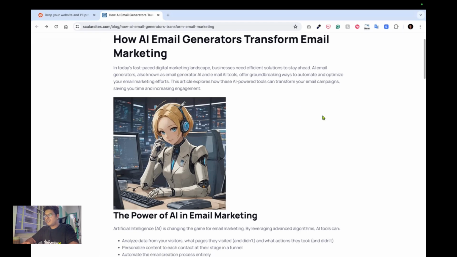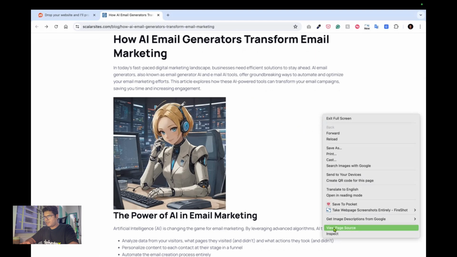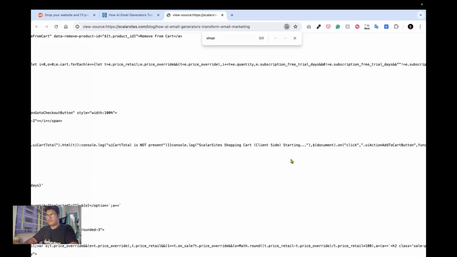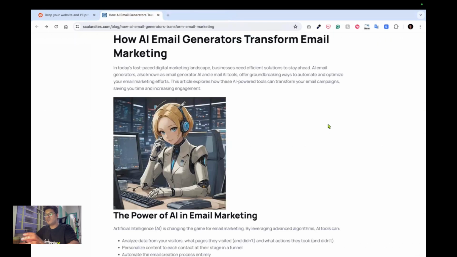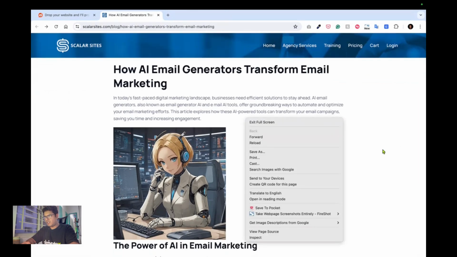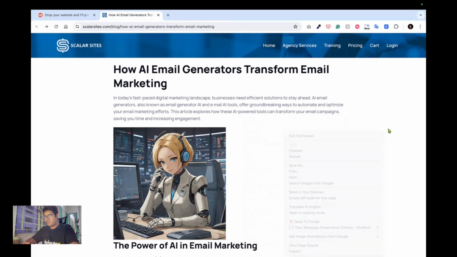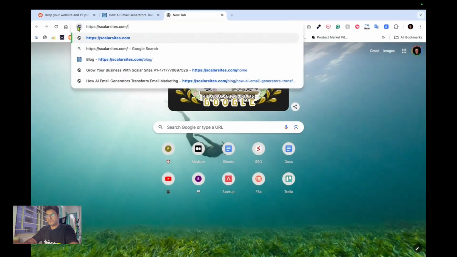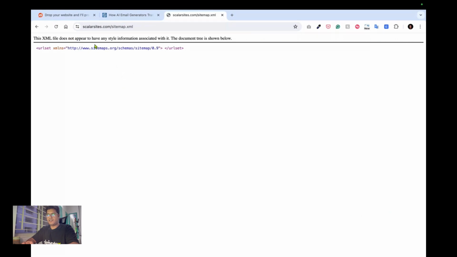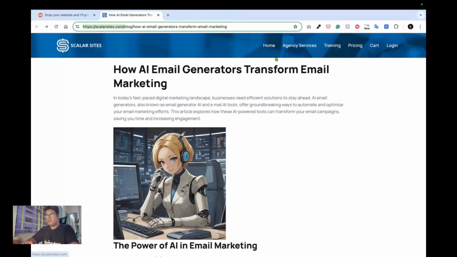Which CMS are you using? I'm not sure. Let's just see. Is it WordPress? No. Is it Webflow? Is it Shopify? No. I think it's coded, right? So whatever it is, you have to work on that. Let's see what else we have here. You have meta details. We have sitemap. Okay, it is missing. So you have to include one sitemap as well.